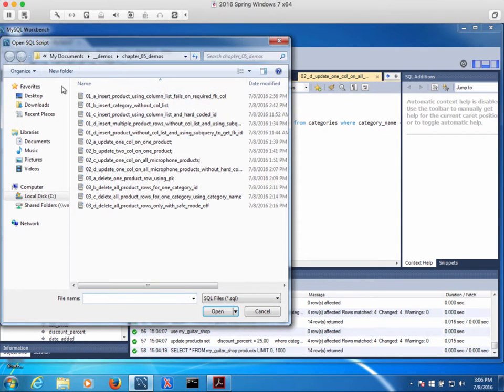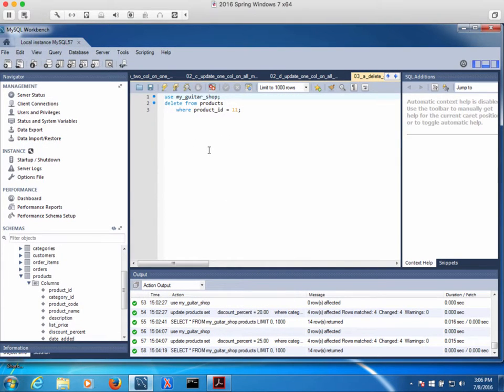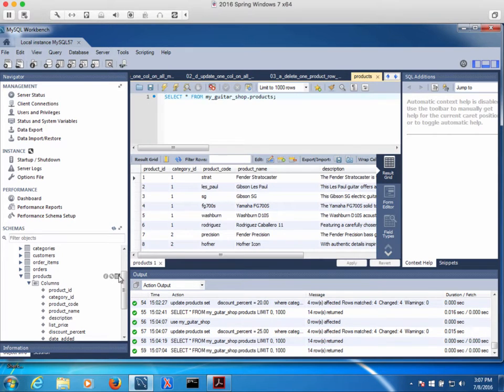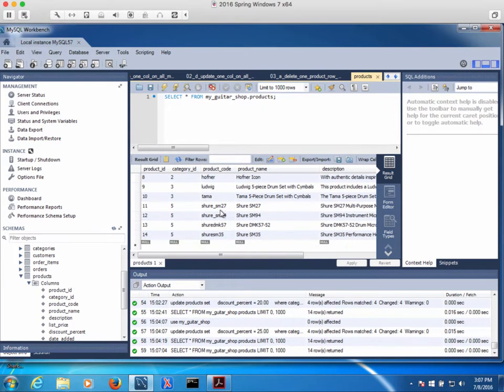All right, what's next? Well, let's try to delete a product. Let's try to delete a product using the product ID. So product ID 11. Well, I'm getting sick of looking for things, so let's find what product ID 11 is. Product ID 11 is the first of our microphones, the Shure SM27. Okay.